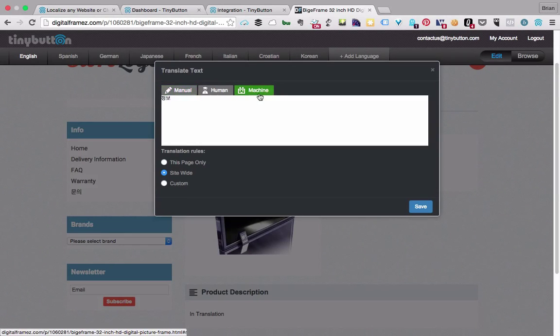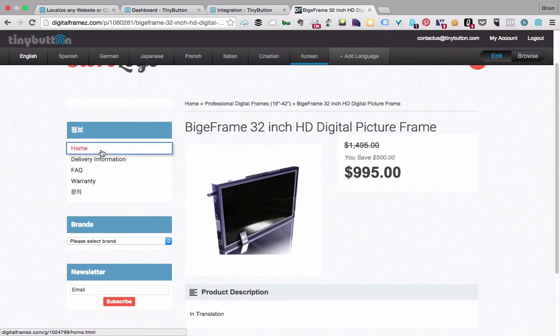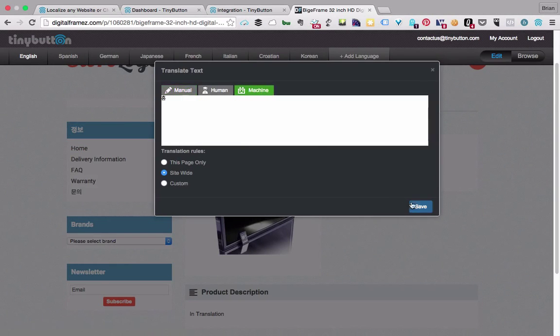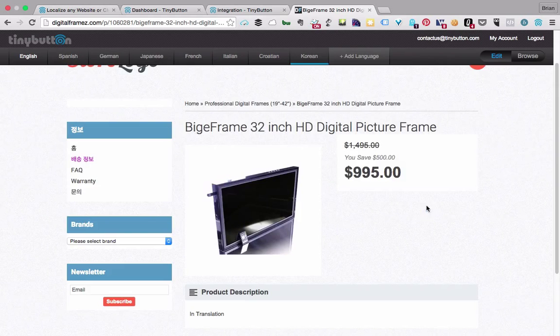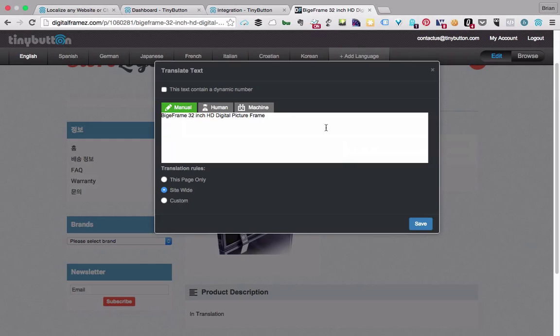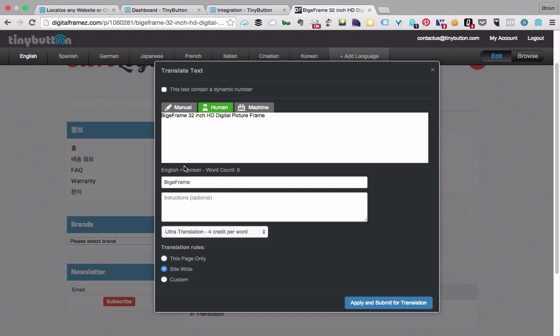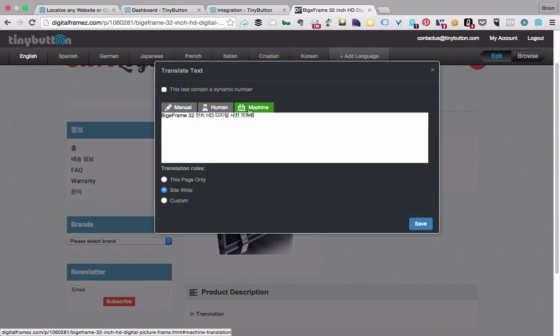The third option is the machine translation that uses the Google Translation API to get suggestions for the requested text. As you can see, this allows me to localize really quickly for most of the text on this page. Here, we're demonstrating that we can localize product names as well.